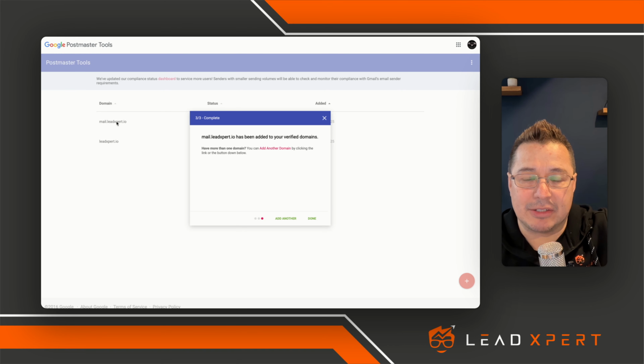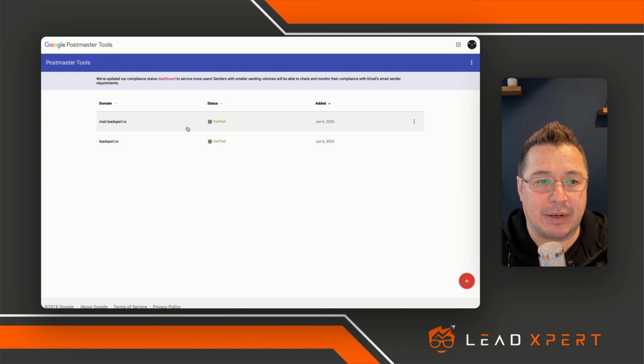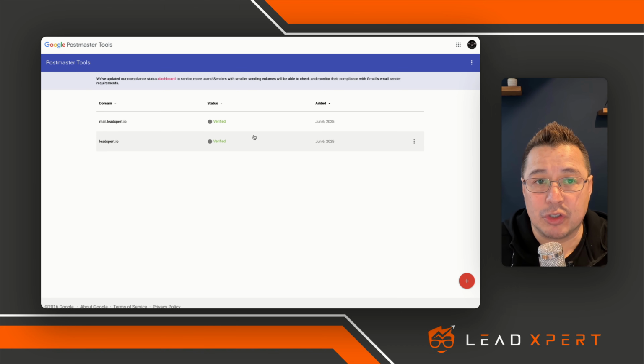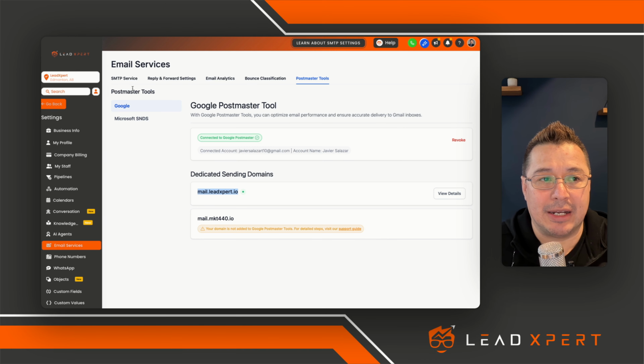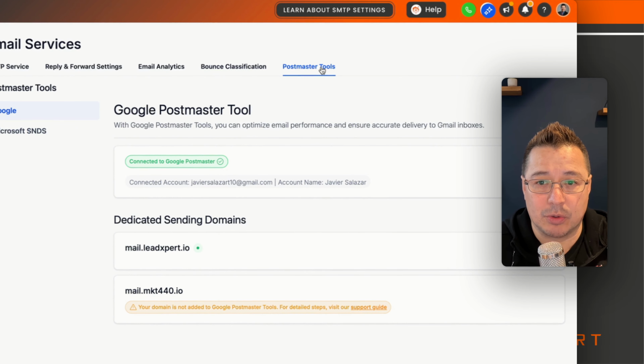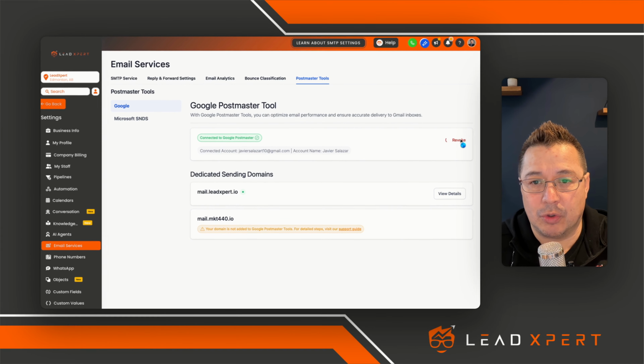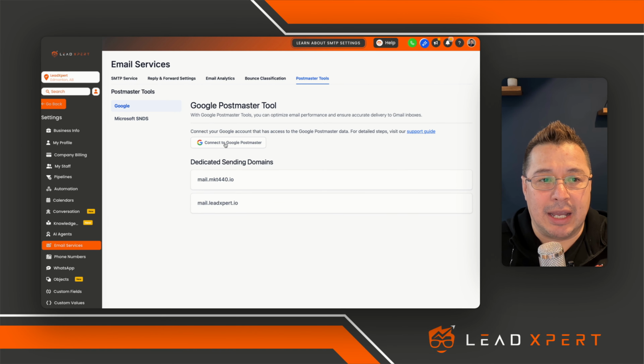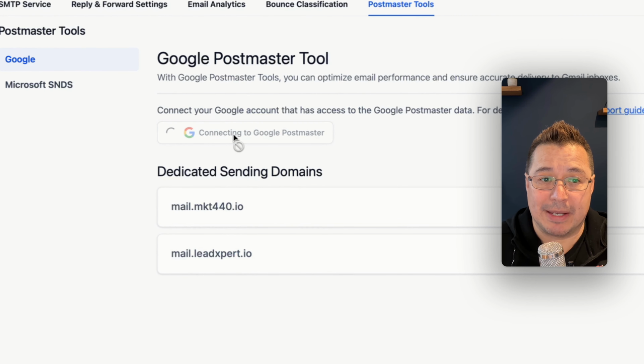In my case, you click done, and then it just adds them directly in here. So I have both in here. It says verified. I'm good to go in the Postmaster Tools. Now I'm going to come back to LeadXpert, and in settings, email services, I'm going to come to Postmaster Tools over here. And just to show you, I'm going to revoke this right now. I'm going to say connect to Google Postmaster.